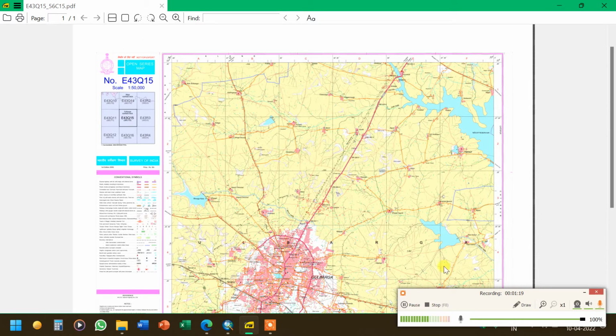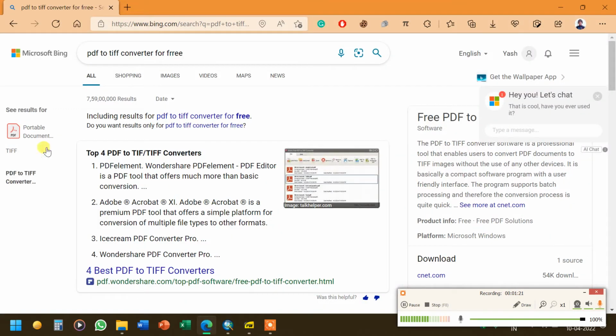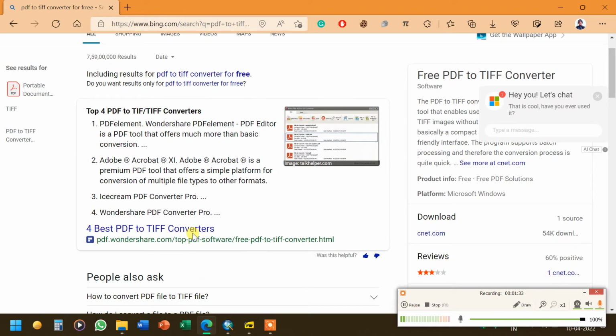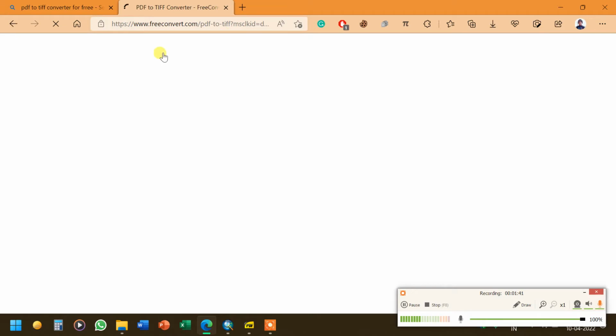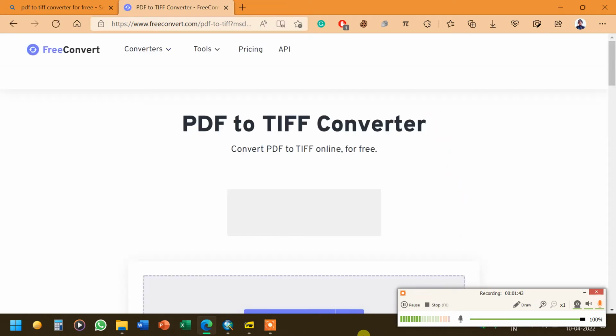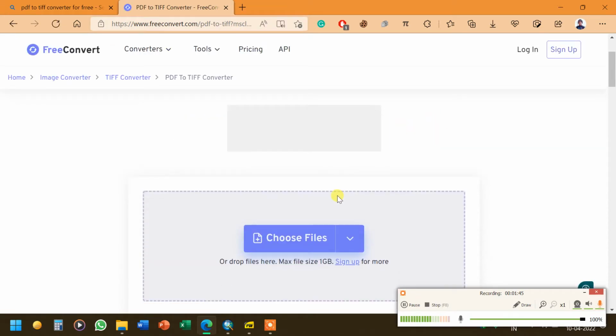We can convert it using online software like this. I have searched for a free PDF to TIFF converter. TIFF is one of the image formats with very fine quality. An image in TIFF format will be nearly 160 to 170 MB. There are many free websites like freeconverter.com. You can go here, upload your PDF, and then download it.